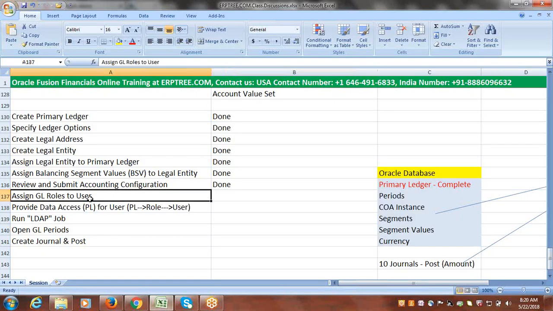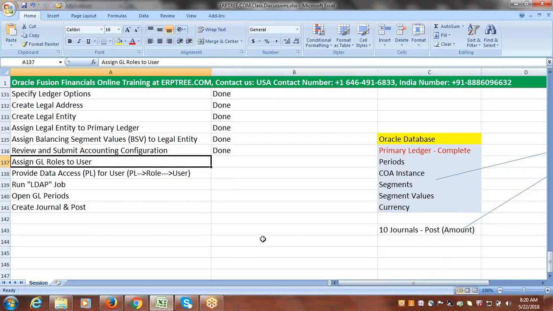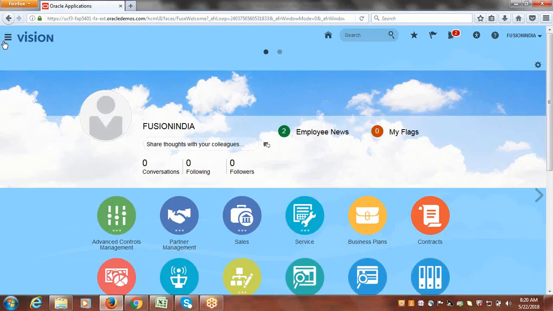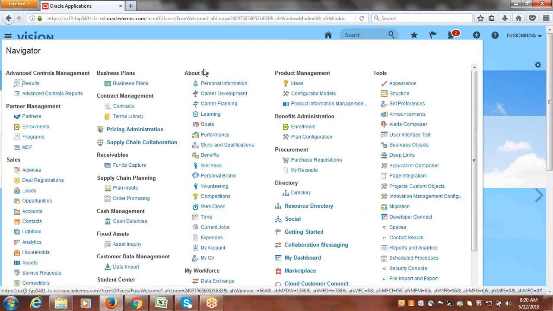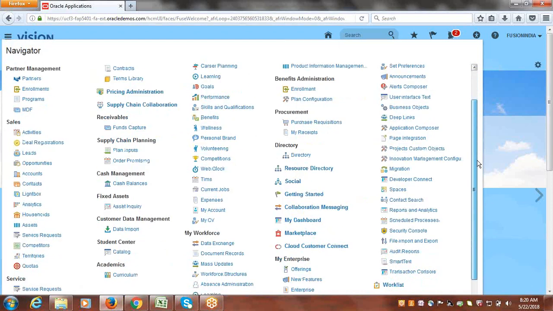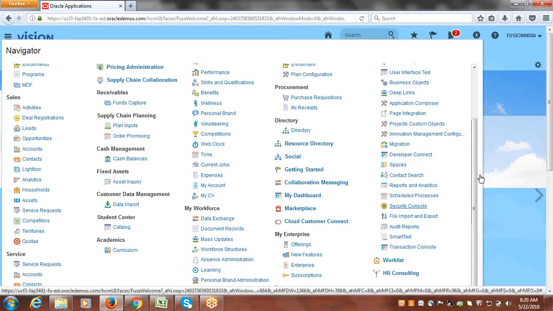Now, what task do we have to perform? We have to assign GL roles to user. There are 5 seeded roles which need to be assigned to user, which will give full access privileges to user to work on any GL related concept. So to assign the roles to user, go to security console. Yes, under tools, go to security console.